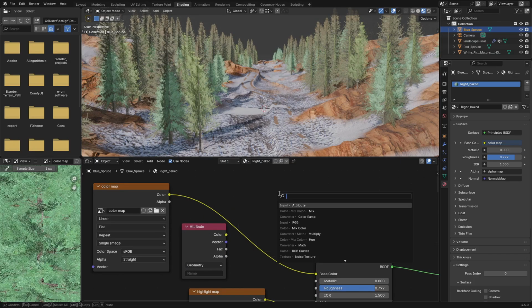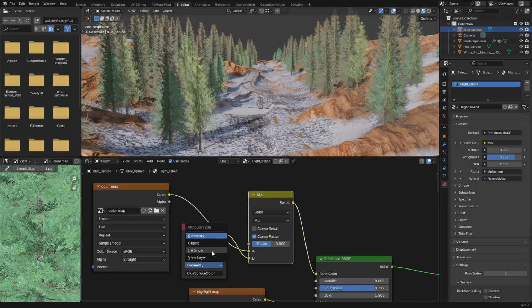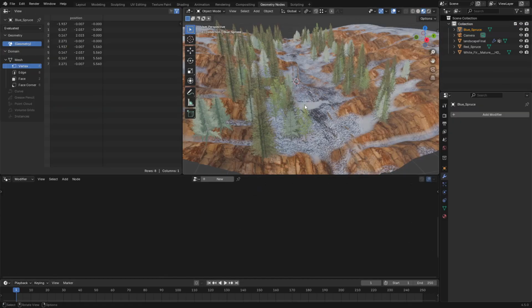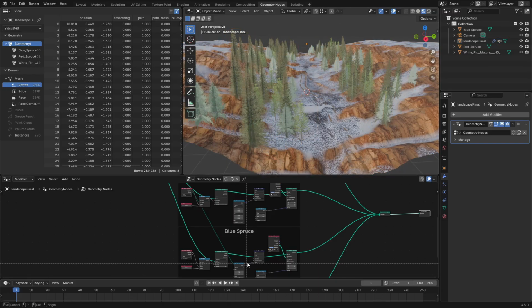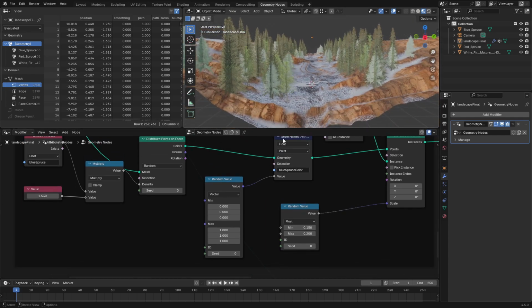In the outliner, select one of the tree objects and edit as material. Add an attribute node in between the image, and add a mix color node after that. Name the attribute node exactly how we called it in the geo nodes. Make sure to set the attribute node's type to instancer, otherwise the color variation from geometry nodes will not be applied correctly. Back in geometry node, fine-tune the random value node that controls the color variation.